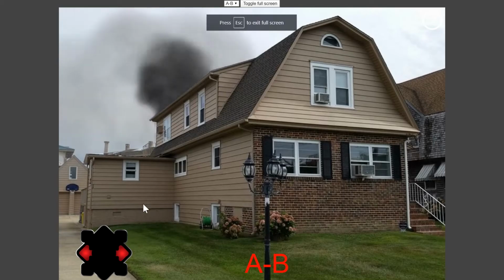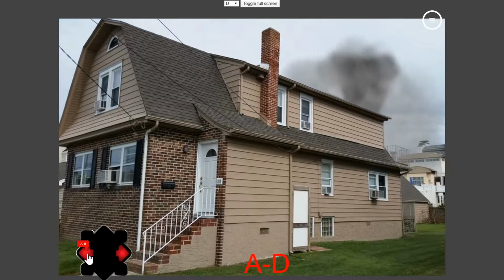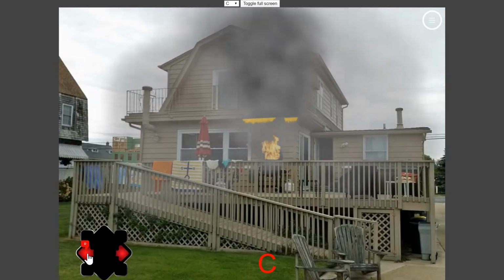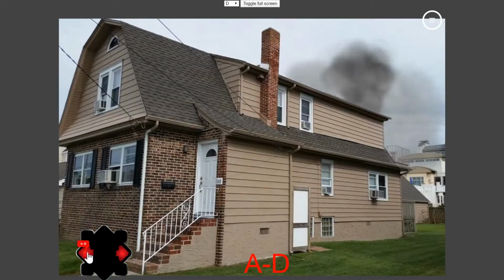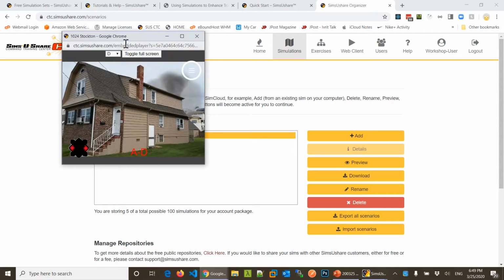You might want to tell your crew, oh, just take a look at 1024 Stockton. This is the way you can practice. They're not connected to anyone. No one's controlling them. No one's seeing what they're doing. And you can toggle full screen. That's the self-study simulations.